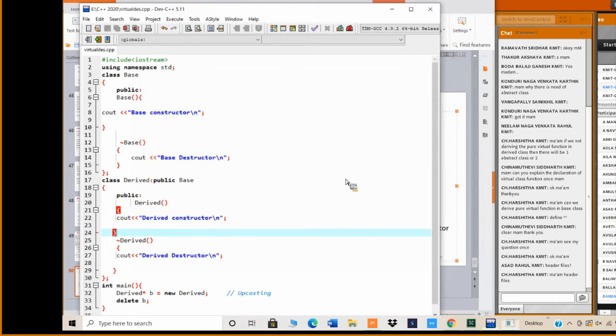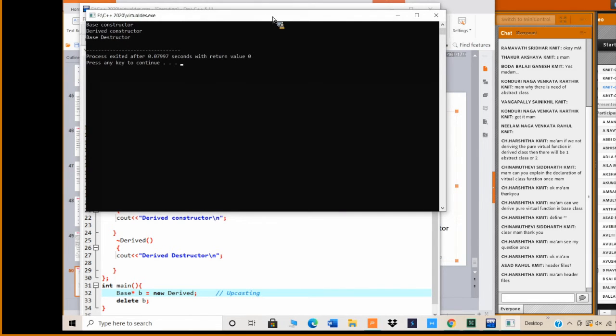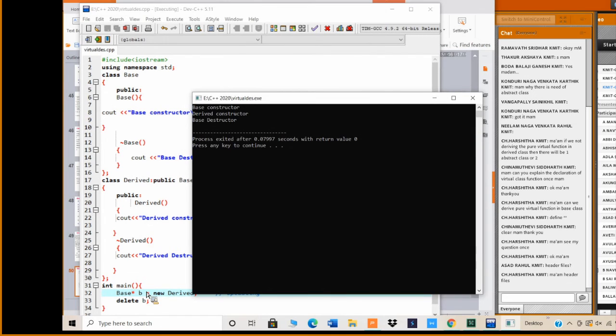But here the scenario is different. Instead of creating a derived class reference for a derived class object, see line number 32: I am creating a base class reference for the derived class object. Here is the difference. Are you observing? When I create a base class reference for a derived class object, now how does it get destructed? Constructors are called properly. First the derived destructor has to be called, then followed by the base destructor. But the derived destructor is not getting called.